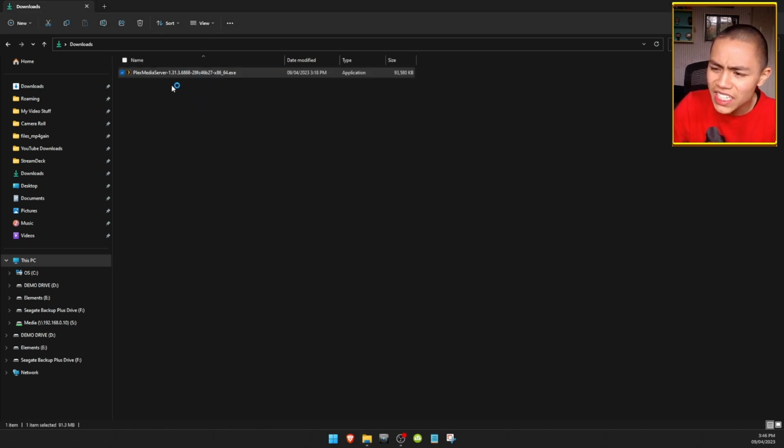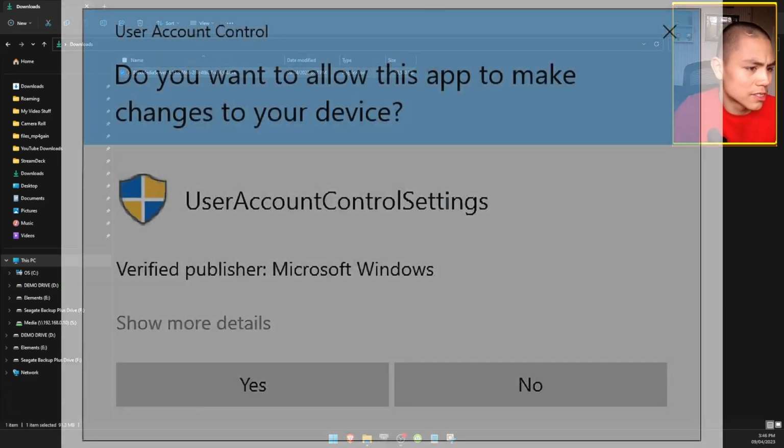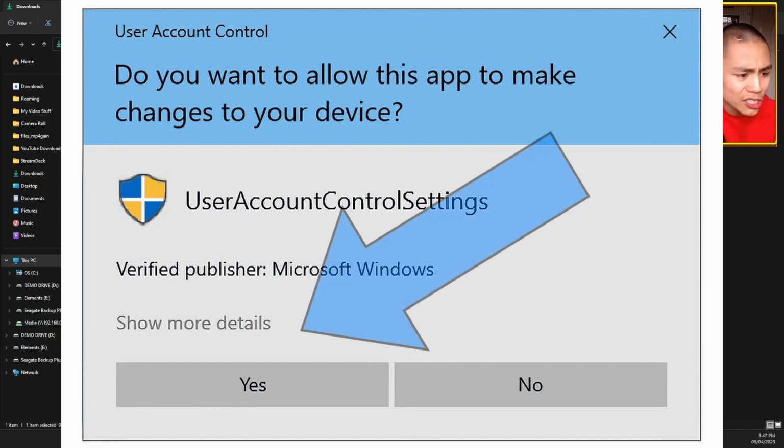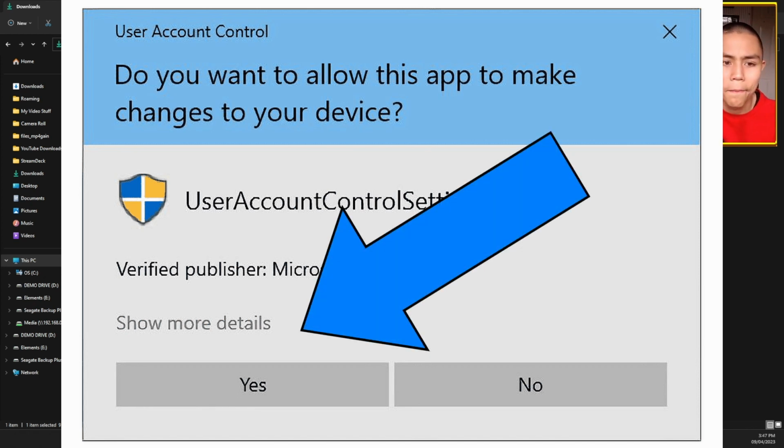Double click it, and it will pop up with a message saying, do you want to allow this app to make changes to your device? Make sure it says Plex Media Server Setup. The verified publisher is Plex Inc, and the file origin is hard drive on this computer. If all of that matters, click on yes.